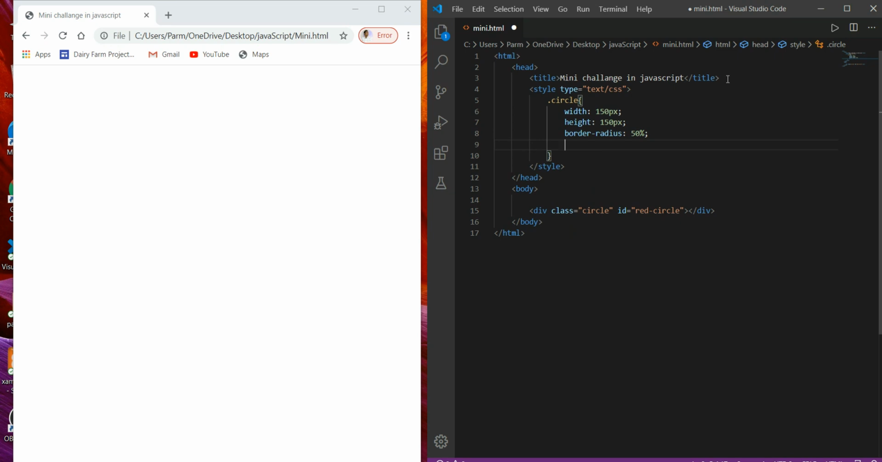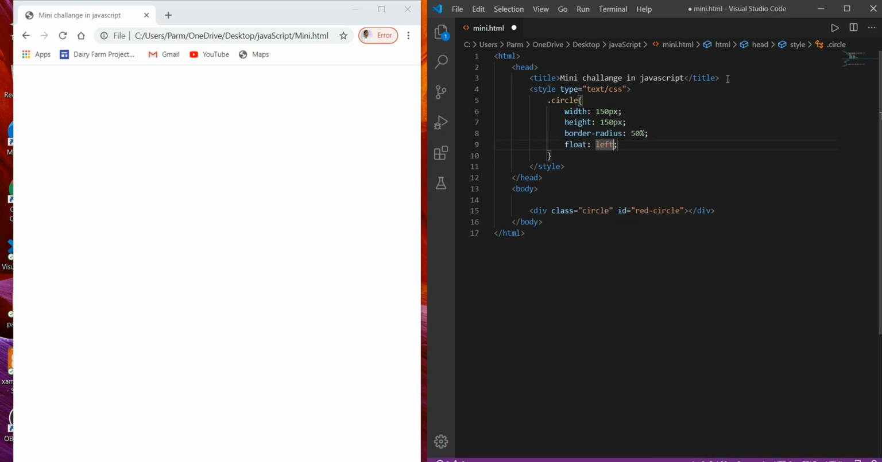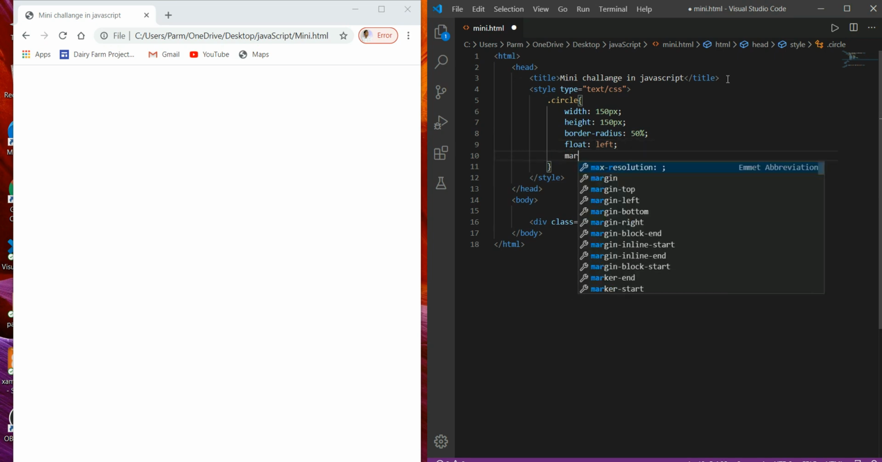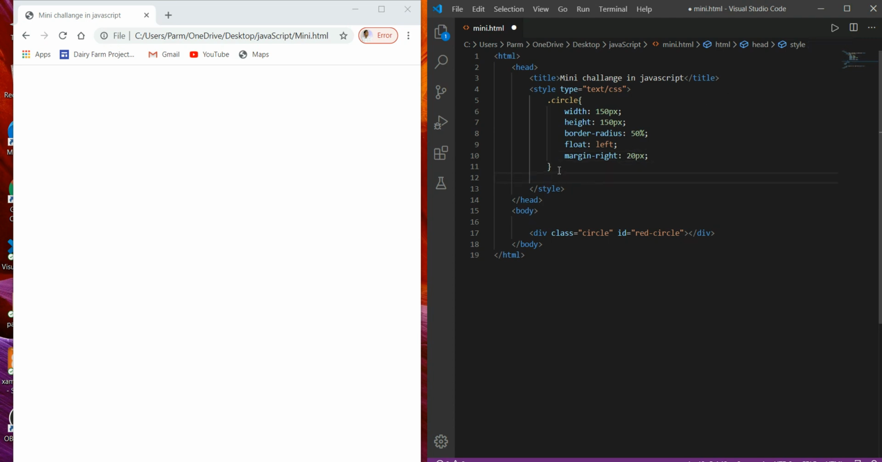Then we want it to float left, so that the three circles are in a line. So float left, and I want to give it a margin on the right side of the circle, say around 20 pixels. That's it. Now I have to create another selector for the id. In order to create the id selector I have to use the hash, then give the name of the id. We have chosen the id as red circle.